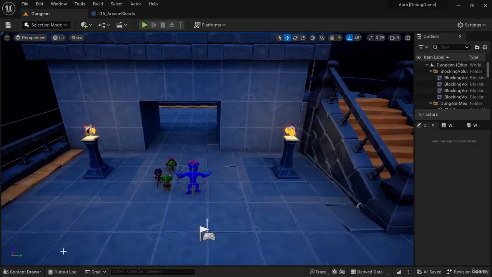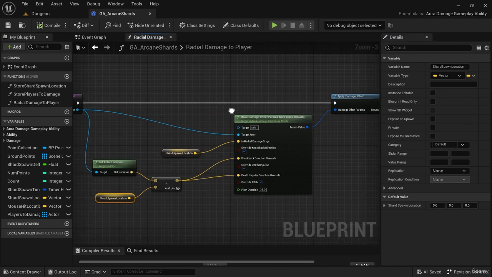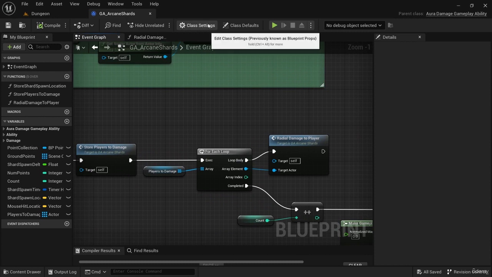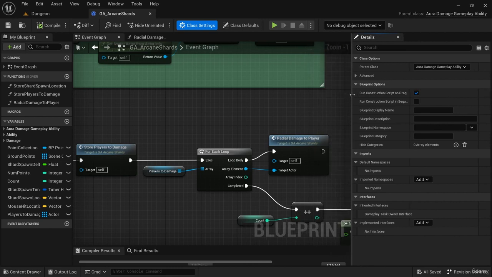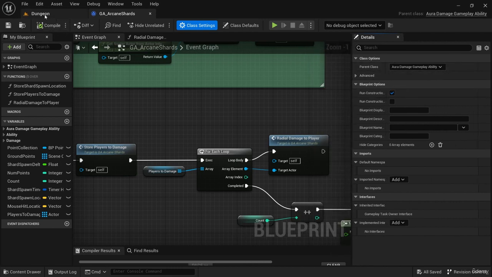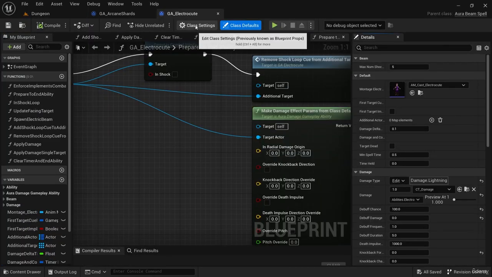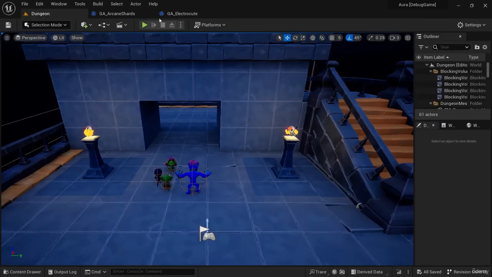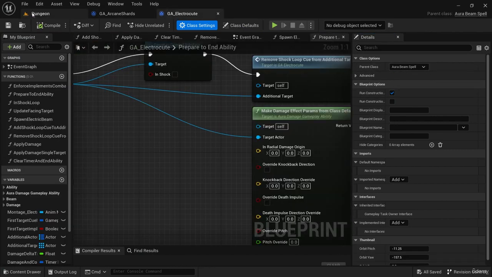Okay, so for our spell descriptions, we're going to first make sure that we have C++ classes backing our abilities, as that's where we need to override the getDescription function. So I'm going to go to Class Settings in Arcane Shards, and this is based on Aura Damage gameplay ability, so I'm going to need to subclass an Arcane Shards C++ class. And if I go into Lightning, GA Electrocute, and check its class settings, it's based on Aura Beam spell. So I'm going to need to subclass Electrocute from Aura Beam spell specifically.